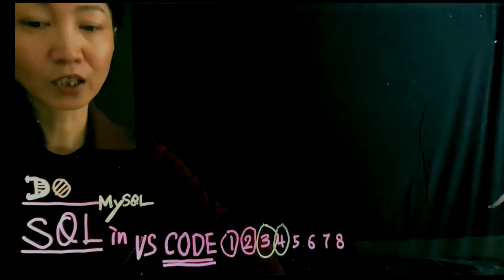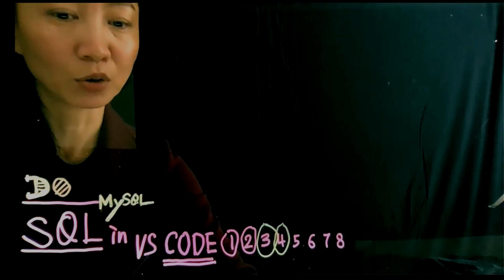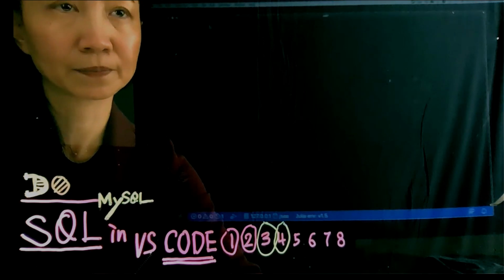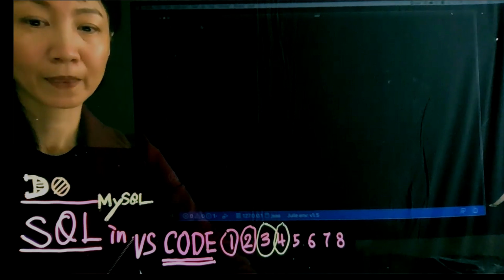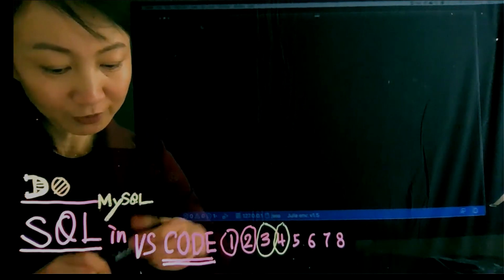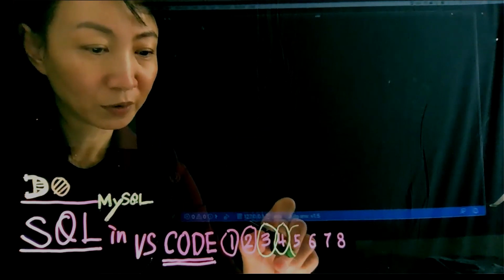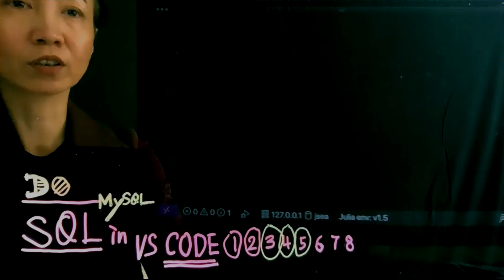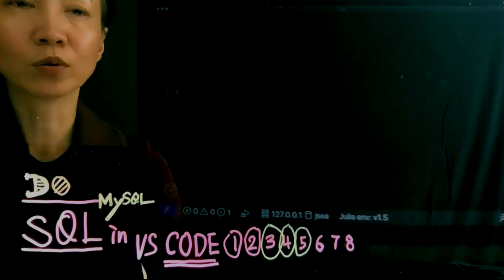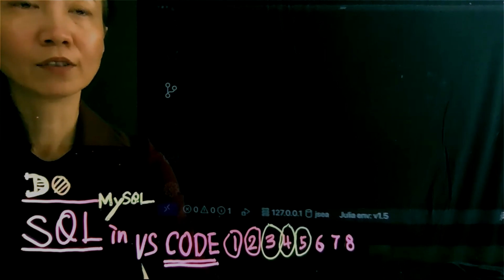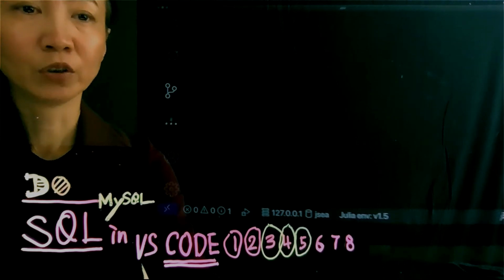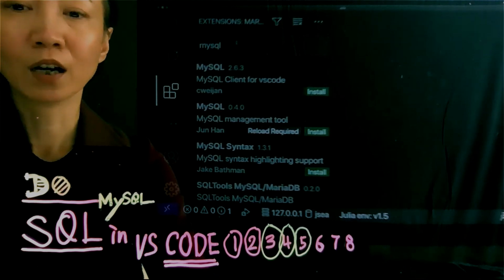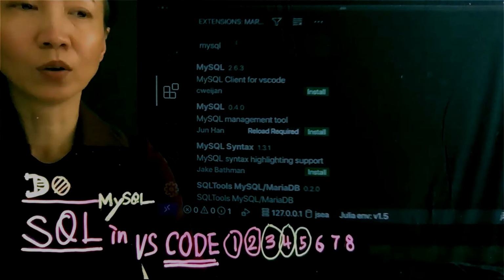Step 4 is we need to launch Code. So this is Visual Studio Code. In Visual Studio Code, we do step 5. In step 5, we install an extension in Code in order to connect to MySQL. On the sidebar, you open the extensions. In the search bar, you type MySQL.